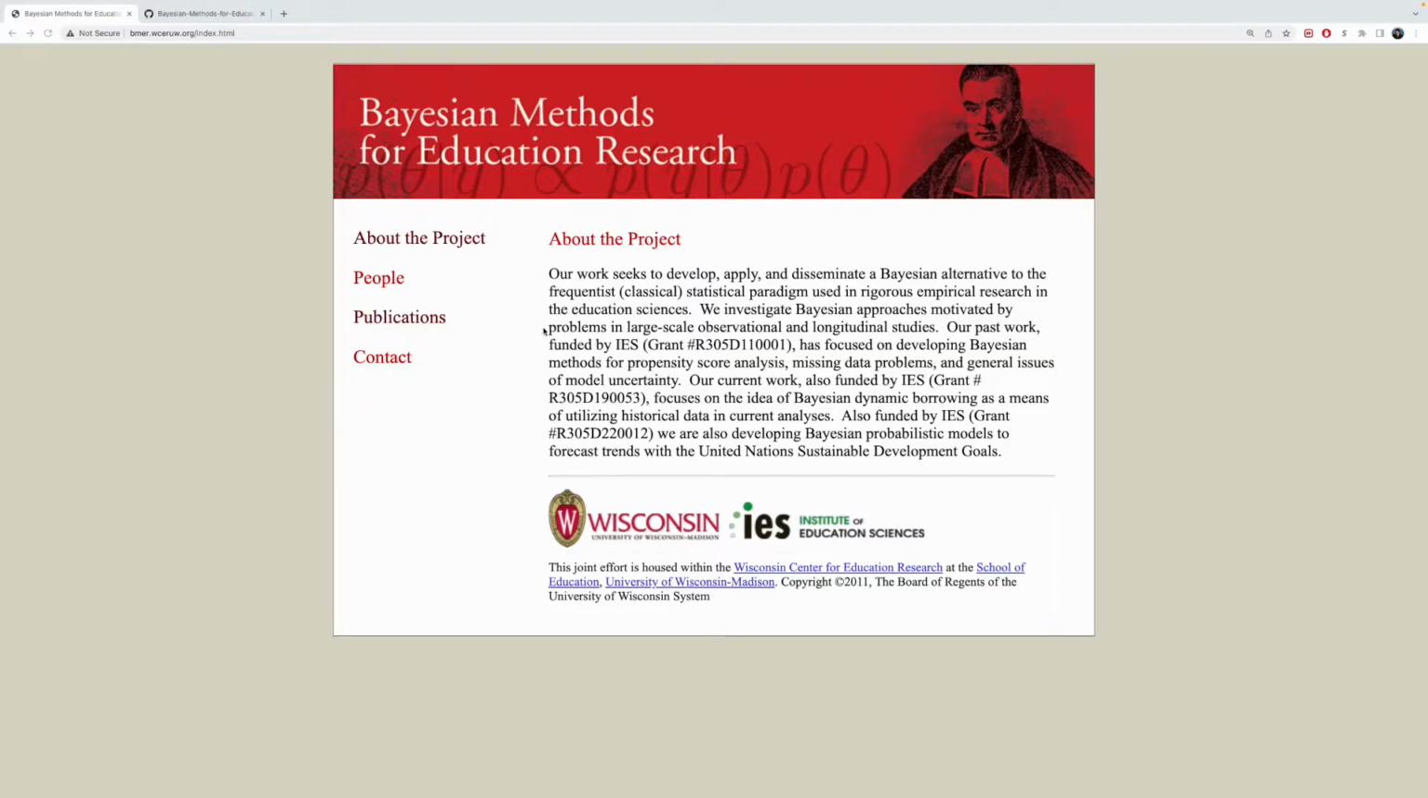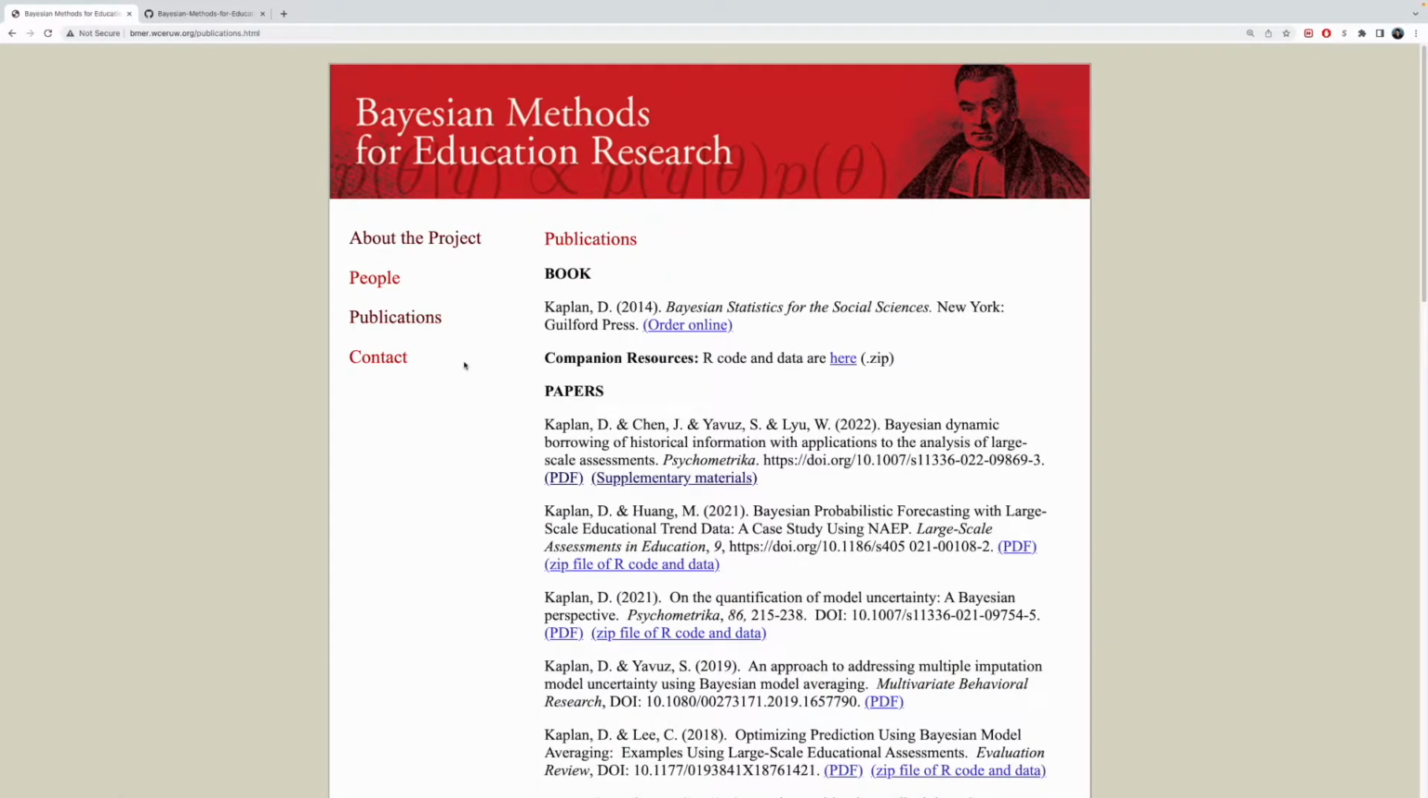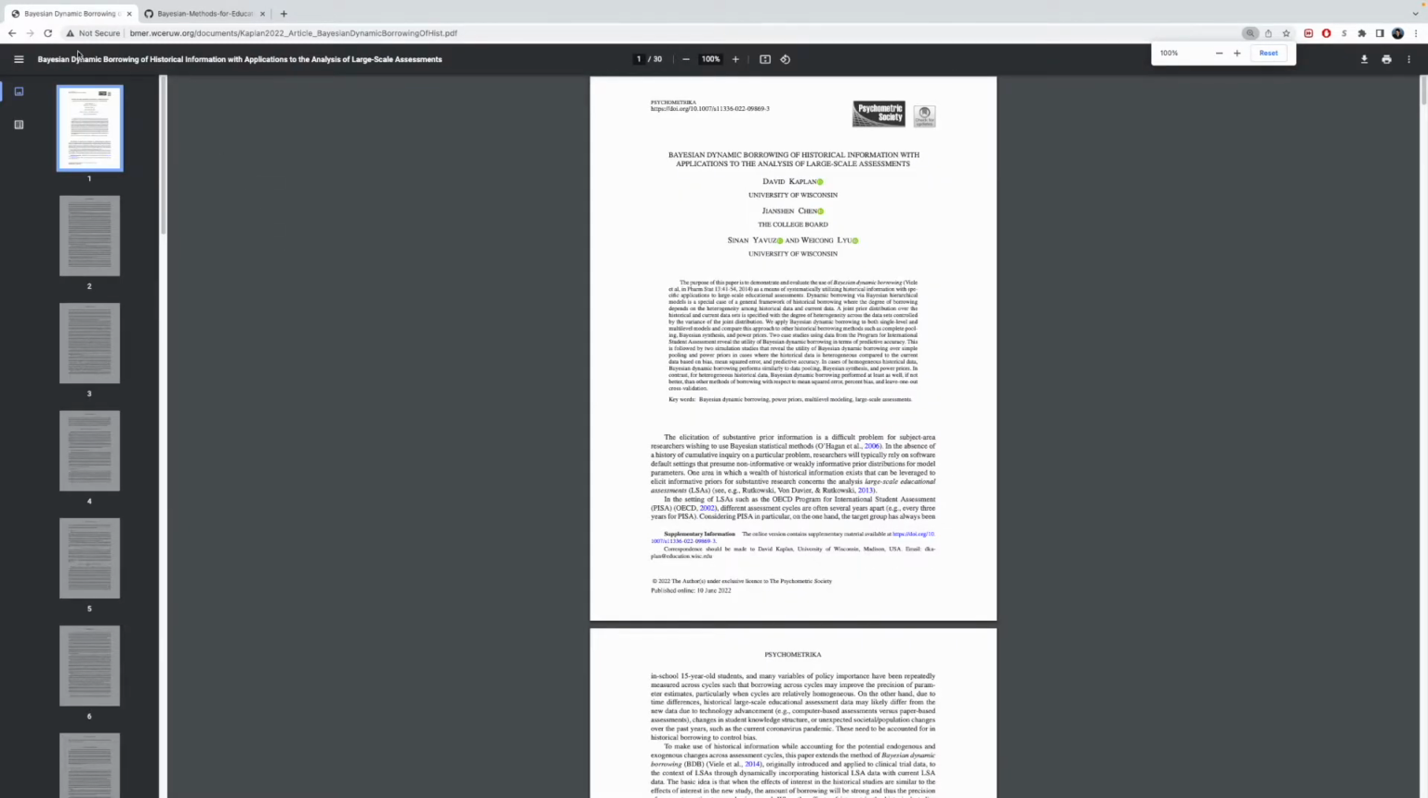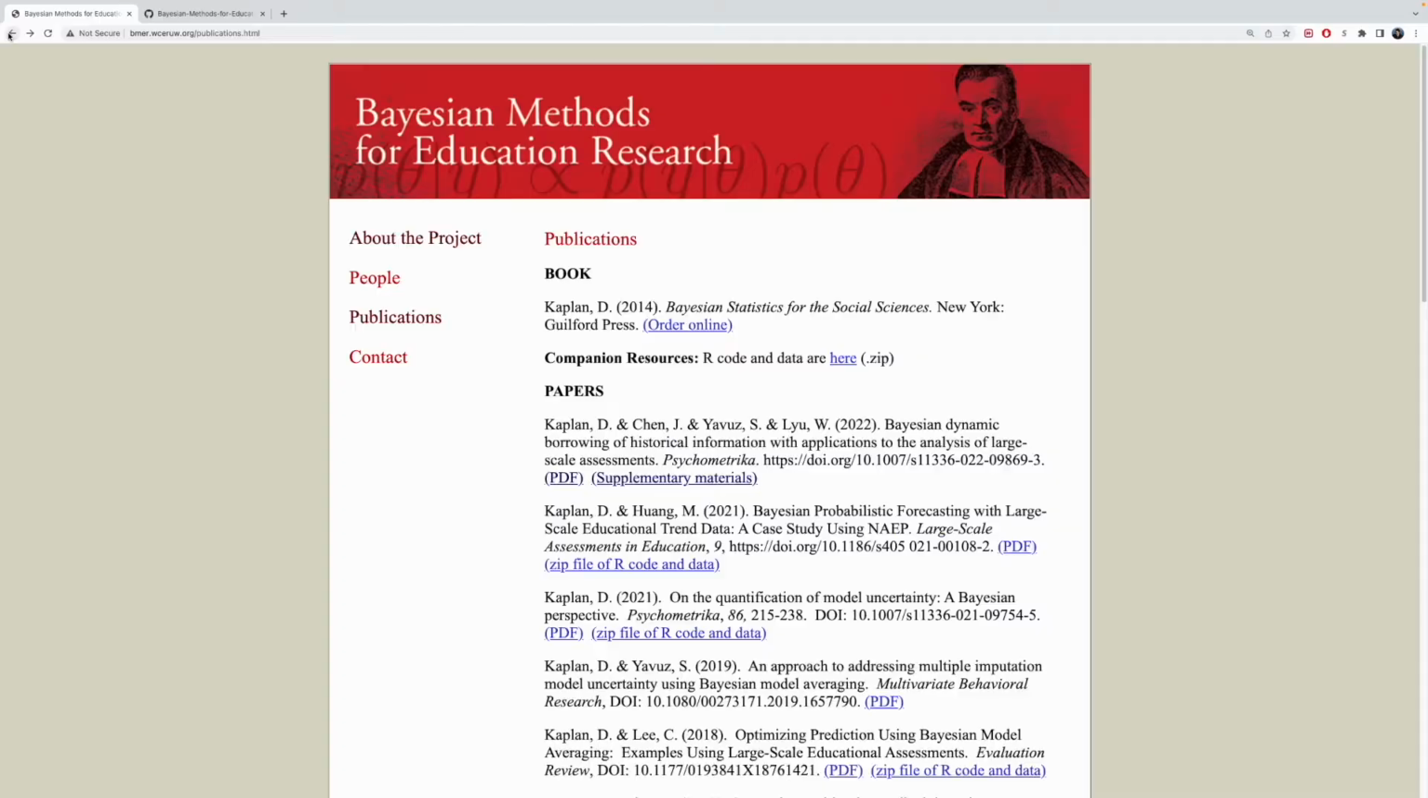This is our project website, and if you are interested in learning more about our research on Bayesian historical borrowing, please check out our recent publications. You can see our recent publication here and open up the PDF file and read it through.